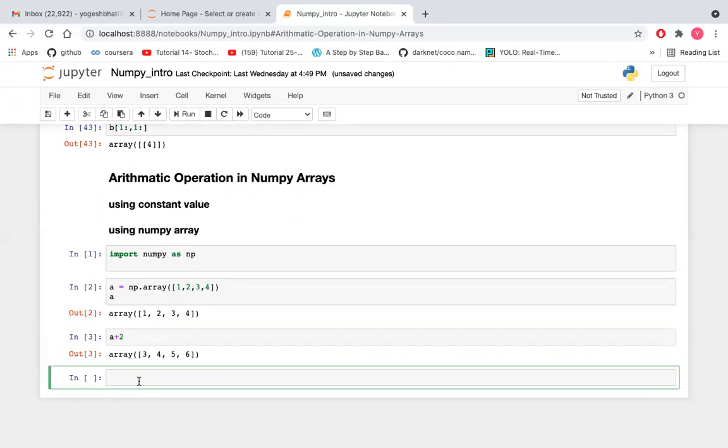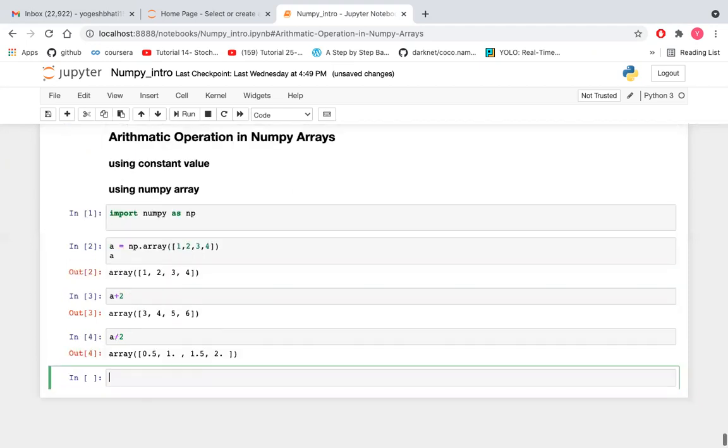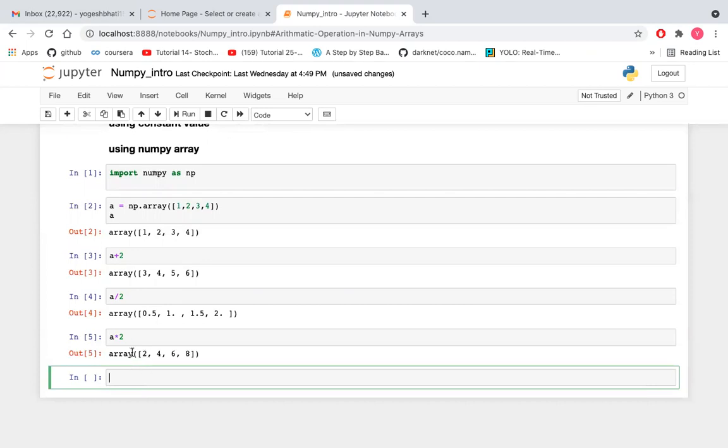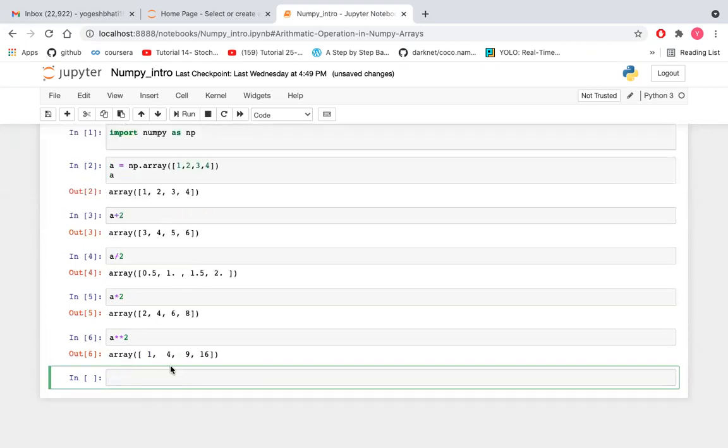If we try to divide by some constant value, here you can see that all elements of the array are divided by 2. Let's do multiplication. All elements are multiplied by 2. If you want to do a power operation, all elements are raised to the power of 2.